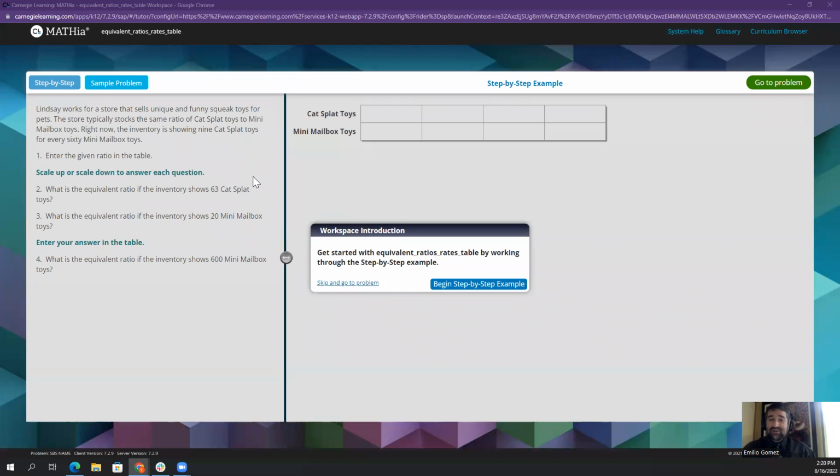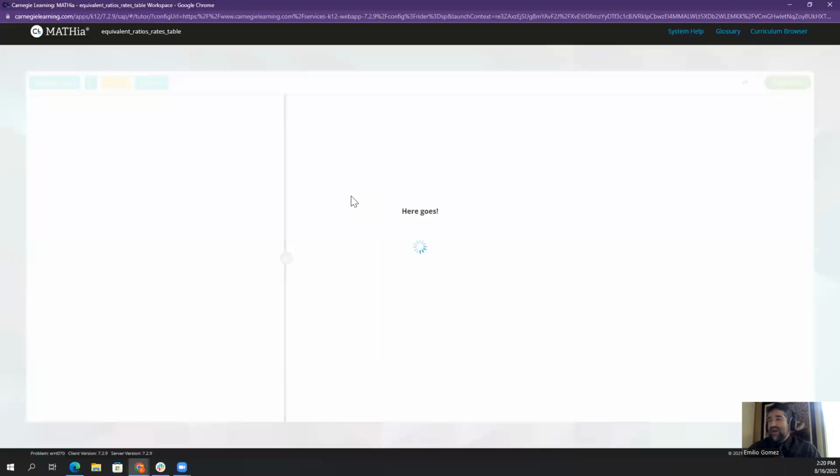This particular workspace we'll be looking at is called using tables to determine equivalent ratios. Now, this is a mastery workspace, which means that students will be learning and performing simultaneously what they know. Every mastery workspace begins with a step-by-step example, and that's what this shows right here. It basically explains step-by-step the concept and tools to the students. We're going to do that right now. We're just going to click go to the actual problem.